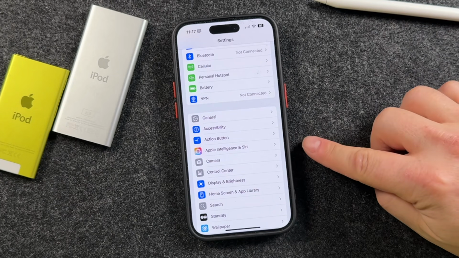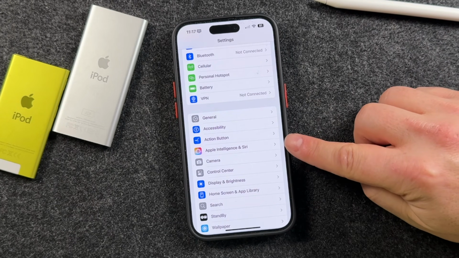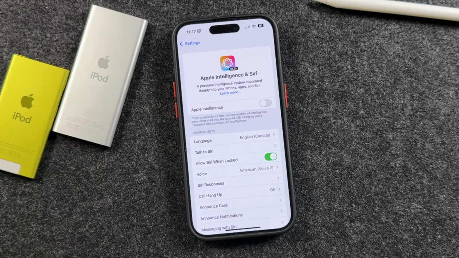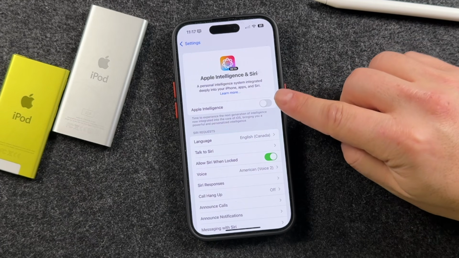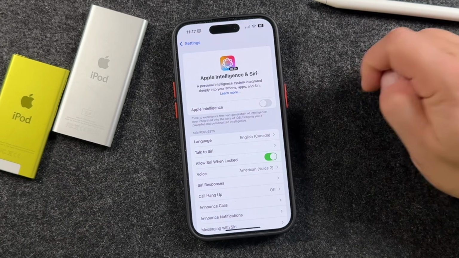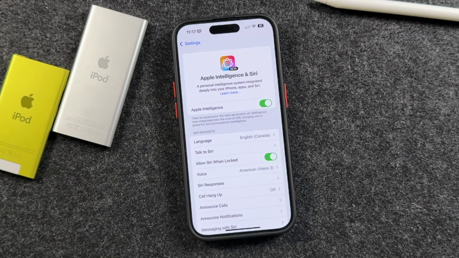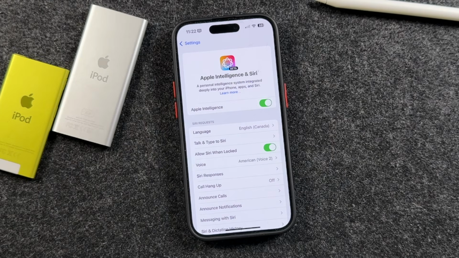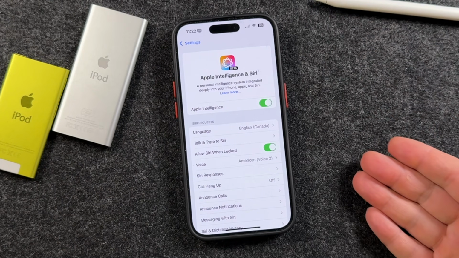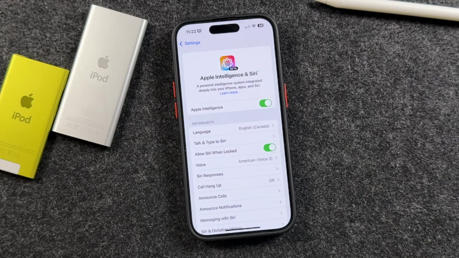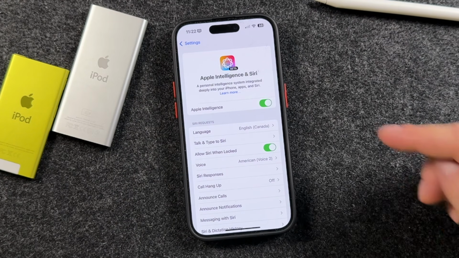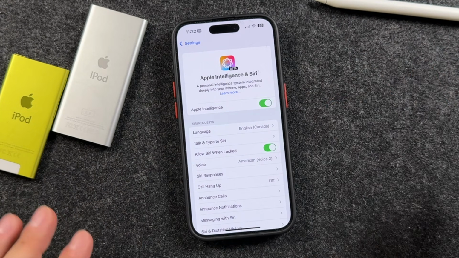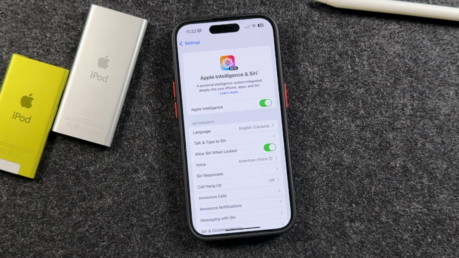Now you want to open your settings first and you want to scroll down to where it says Apple Intelligence and Siri here. This is where all of your Apple Intelligence information, settings, and configurations are going to take place. Once you have it open, this is the setting you want to turn on, Apple Intelligence. You're going to switch it on. It'll start to download. You can see downloading support for Apple Intelligence. And once it's downloaded, you'll have access to Apple Intelligence, which right here is a personal intelligence system integrated deeply into your iPhone apps and Siri. So if you don't even know what Apple Intelligence is, you're going to be very surprised at what I show you today in this video.